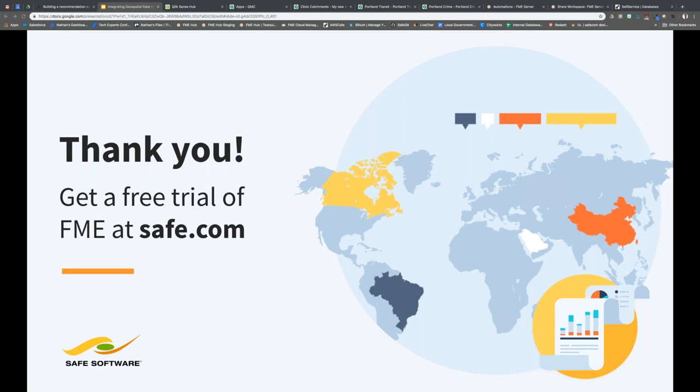Cool. Okay, maybe just a couple more. This one just came in, and it's kind of interesting. Is it possible to track vehicles using FME?